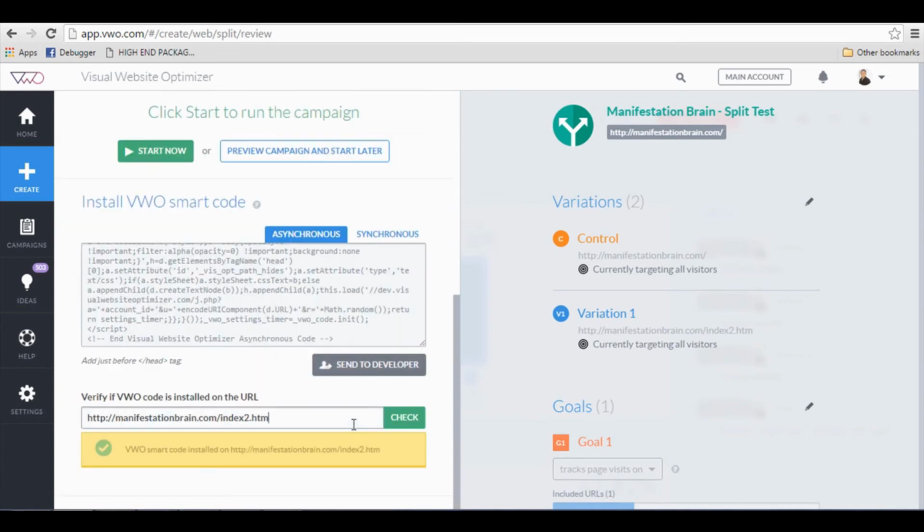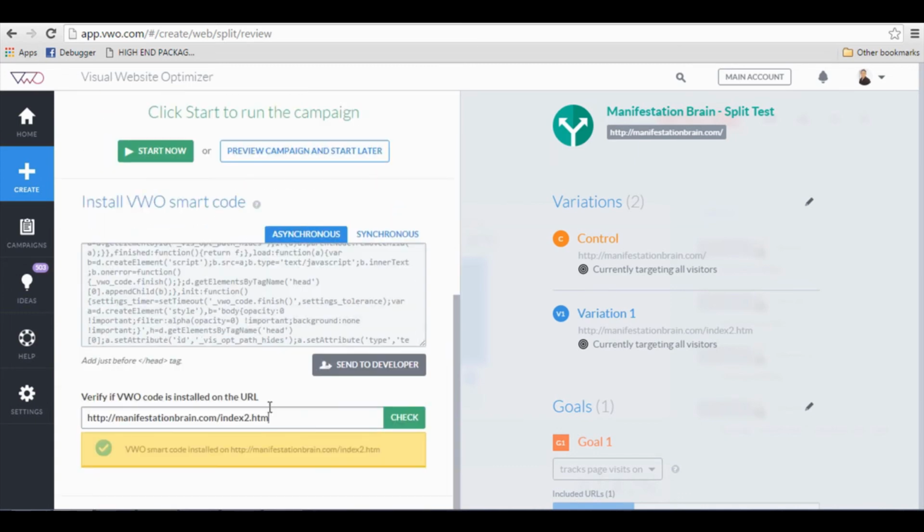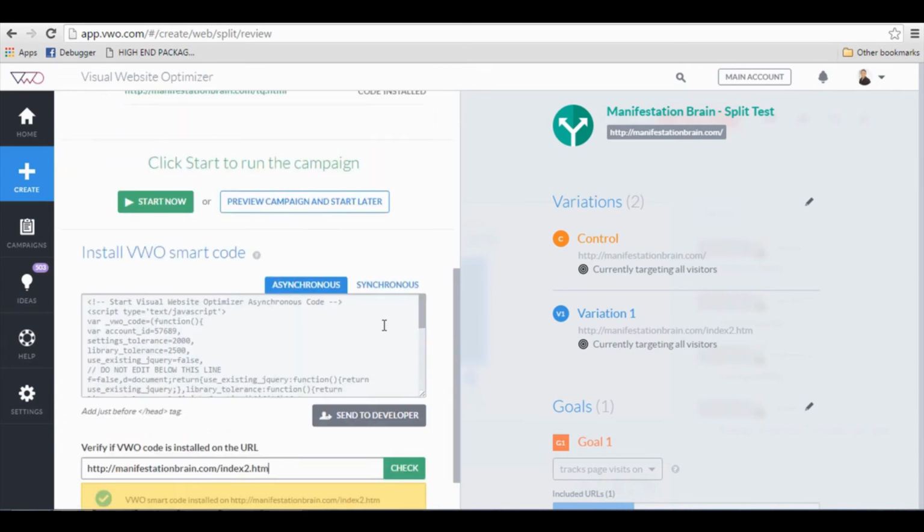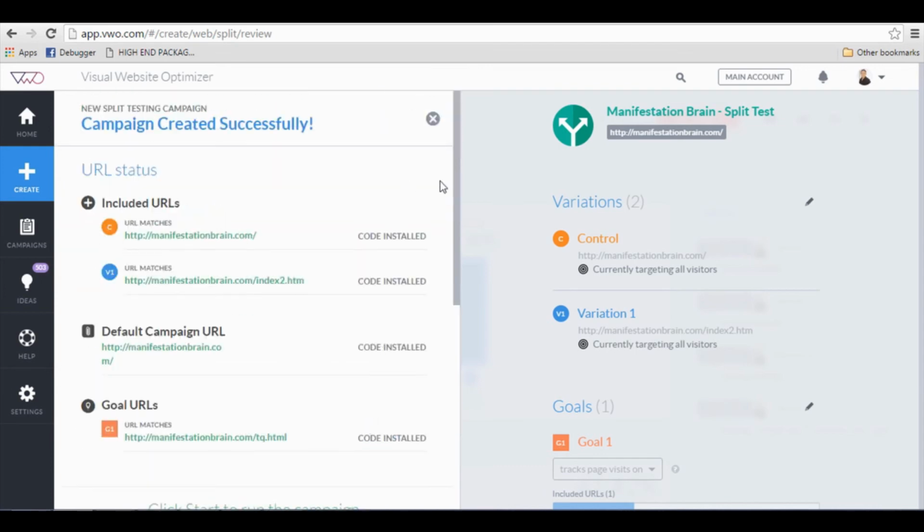What you're going to do is key in the URLs of the pages to make sure that the VWO code is successfully installed. You know you've done it correctly when everything is installed, and ultimately, do not forget to have the campaign running.